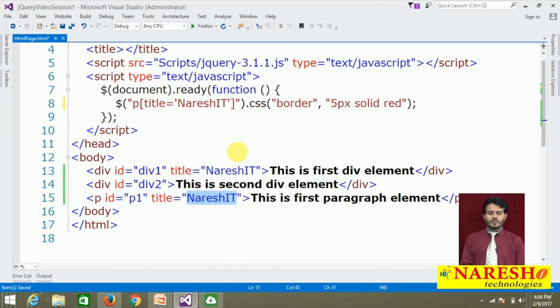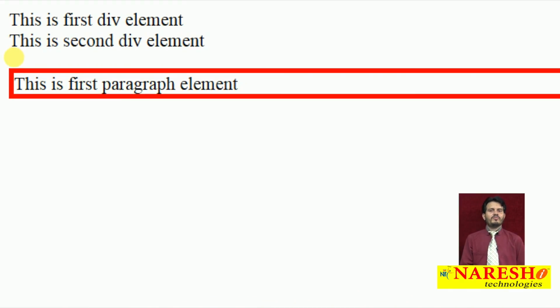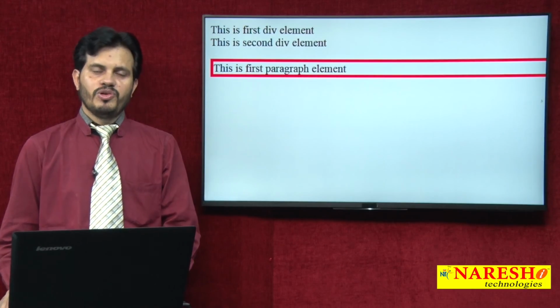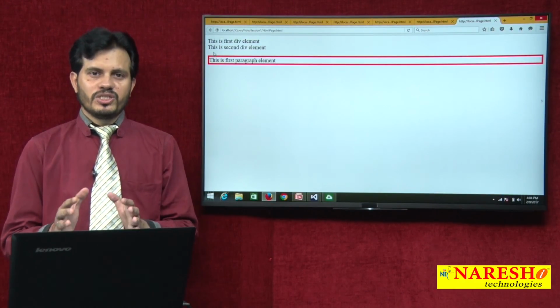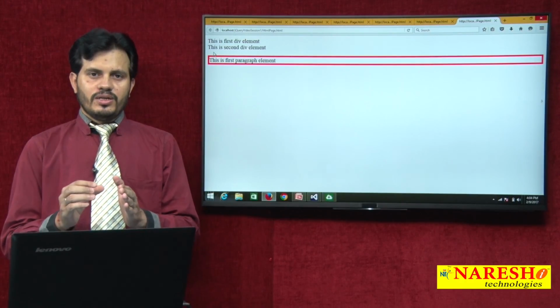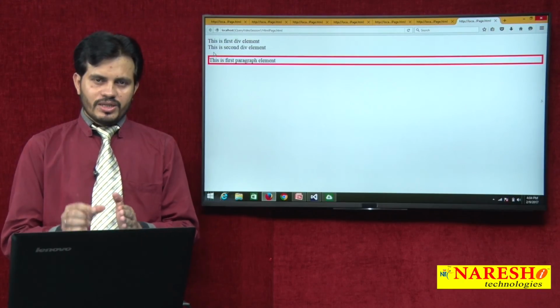Now if you run this page, it is going to apply the CSS border to the third element, the last element. This is the first paragraph element. So, save it and run it in the browser. You can see this first paragraph element is selected. I hope you are able to understand how we are using these different examples to work with the jQuery attribute selector, with a specified attribute as well as its value.